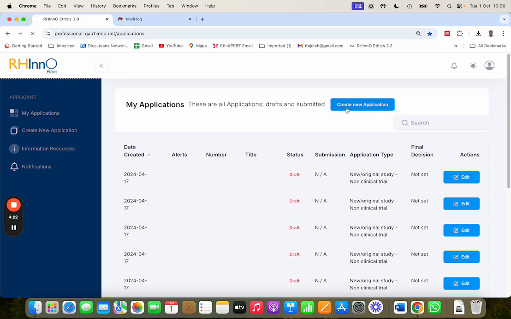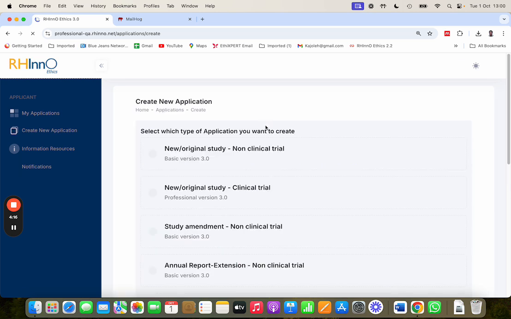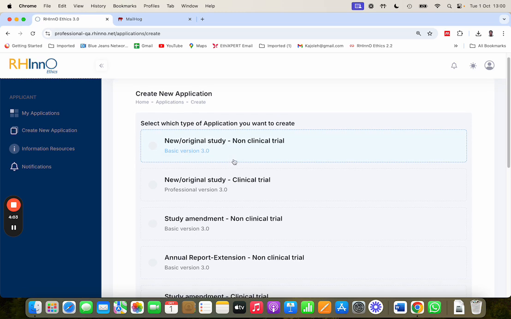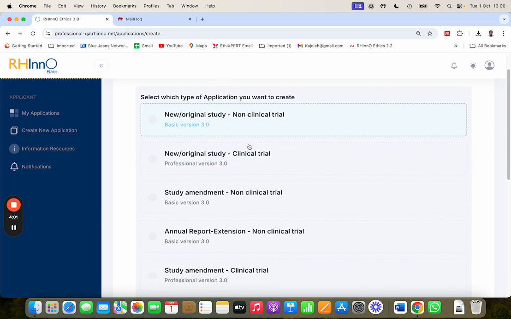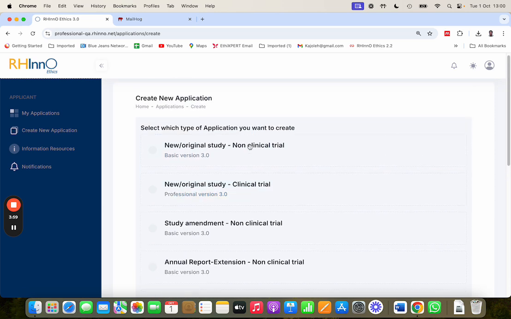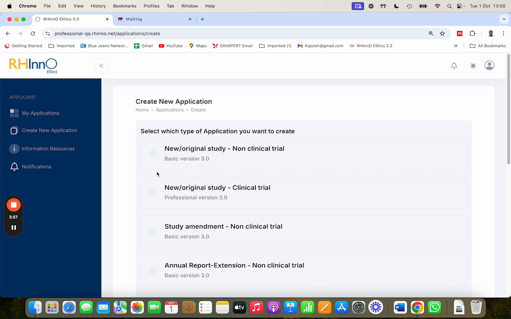So you click Create New Application, and once you are there, you will have access to the different application types, according to the subscription of your committee. Different committees have different applications. So you basically select the application type that you want to submit at that point in time.